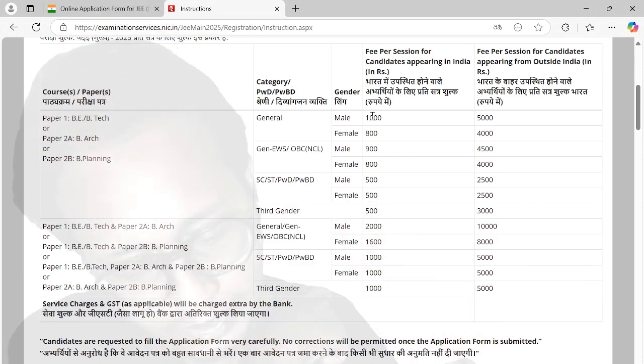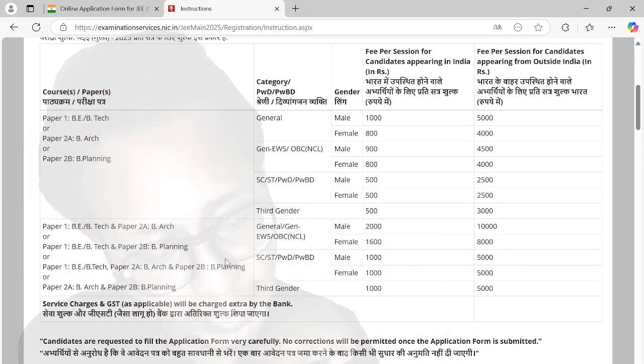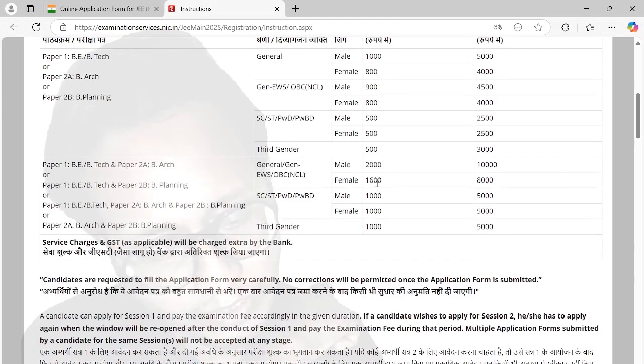The second category is for Bachelor of Engineering, BArch, Bachelor of Architecture, and Bachelor of Planning. Even those categories have been given. It's 2,000 and 1,600 for general, EWS, OBC NCL. EWS is nothing but economically weaker section, and you have to have a certificate for that. OBC NCL is non-creamy layer. For them the application fee is 2,000 for males and 1,600 for females. For SC, ST, PWD, PwBD, the application fee is 1,000 and 1,000.